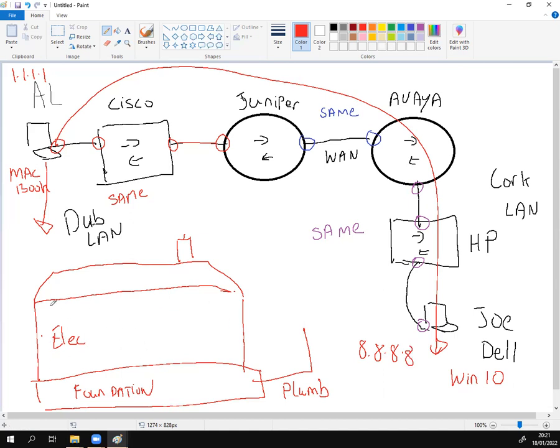Who's going to paint the house? You're going to ask the electrician to paint the house? No. The painter paints the house. The plumber does the plumbing. The electrician does the electrics. So you have all different roles. It's the same with this.